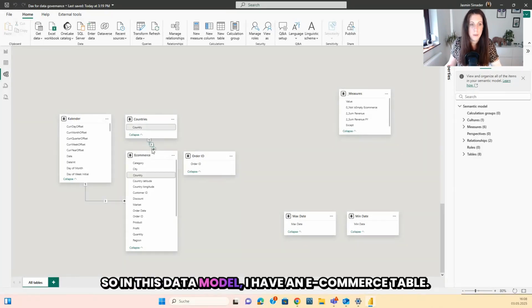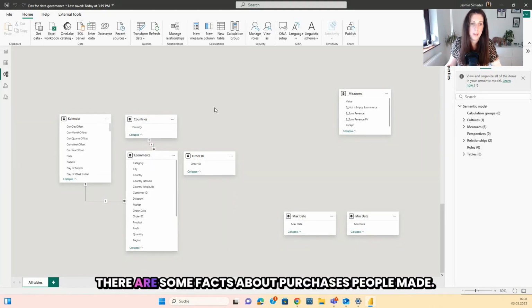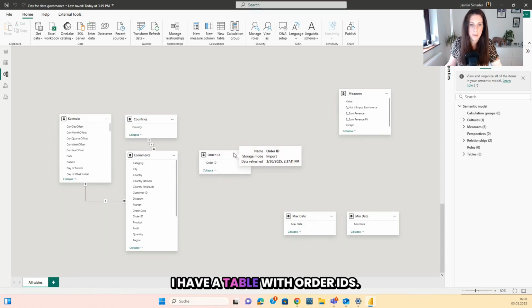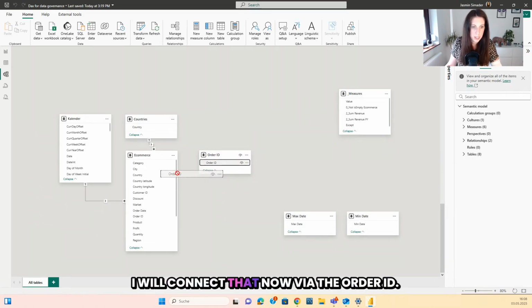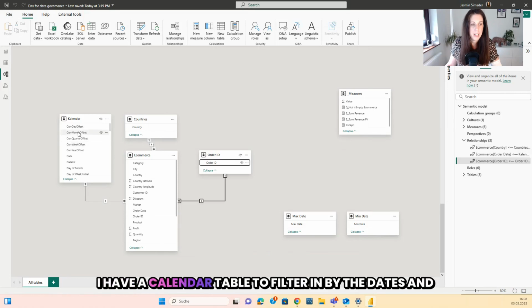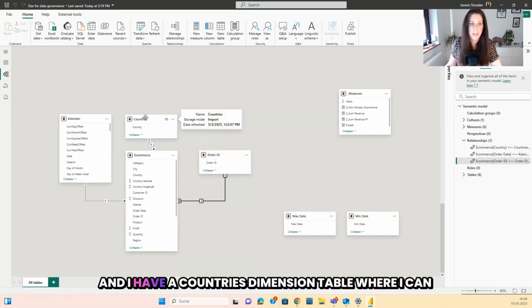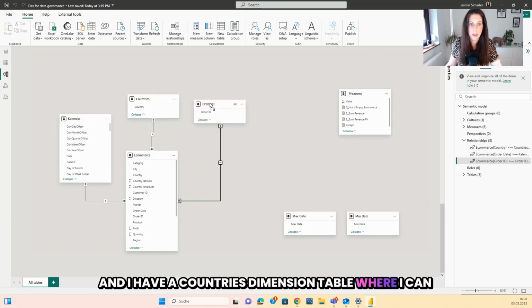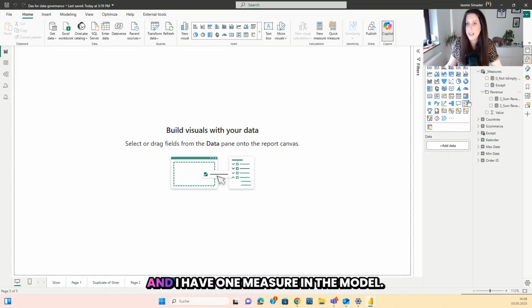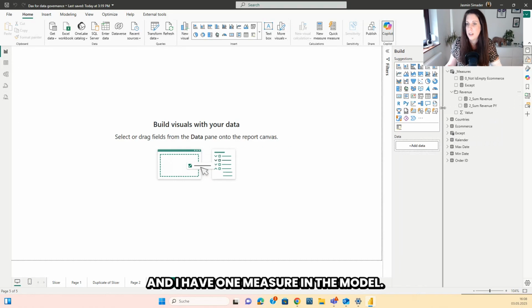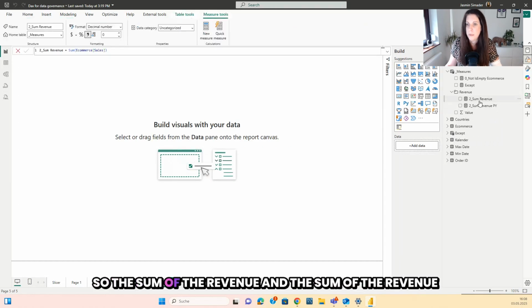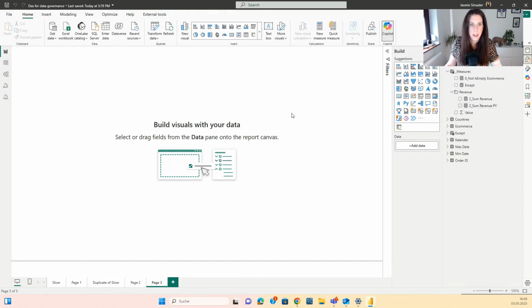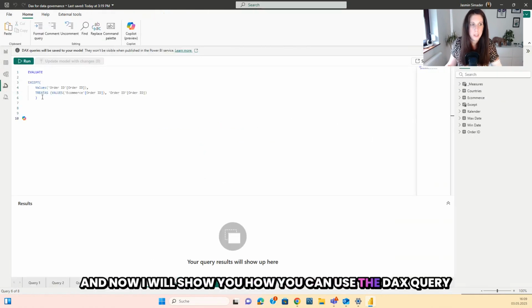So in this data model, I have an e-commerce table. There are some facts about purchases people made. I have a table with order IDs. I will connect that now via the order ID. I have a calendar table to filter in by the dates and so on. And I have a countries dimension table where I can filter by countries. And I have one measure in the model, so the sum of the revenue and the sum of the revenue past year. And now I will show you how you can use the DAX Query View.